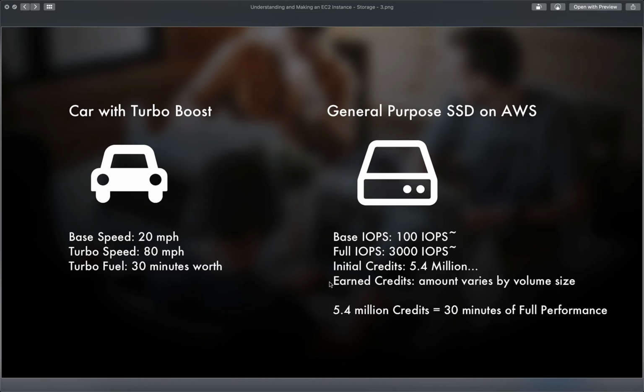And in terms of how many credits it earns back when it's not being used, that's going to vary based on how big you make the volume. And just like with everything else, the bigger the volume, the more credits you get. Now, my one complaint about the way they decided to use this burst model is that the credit system isn't as clear.